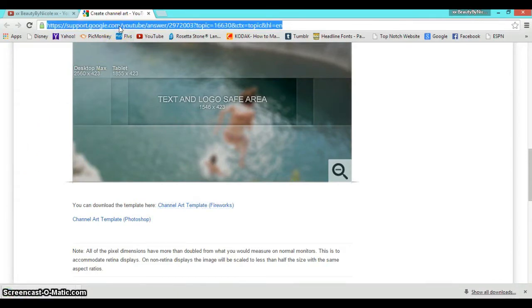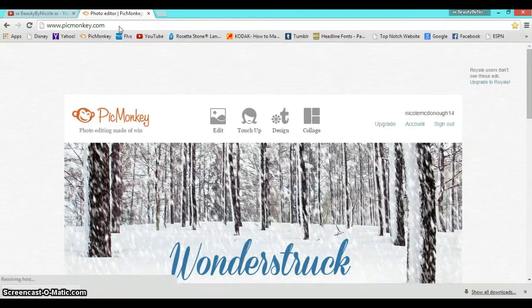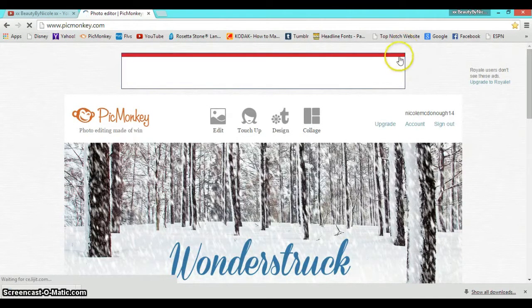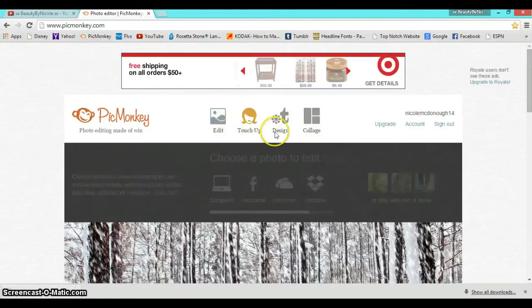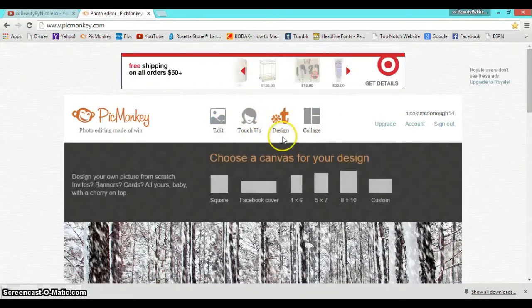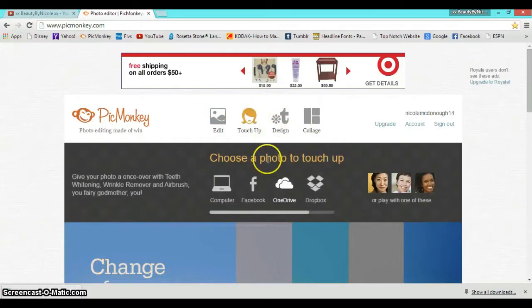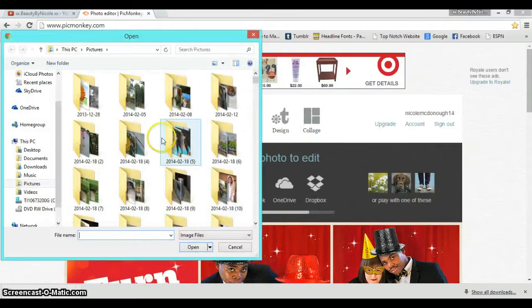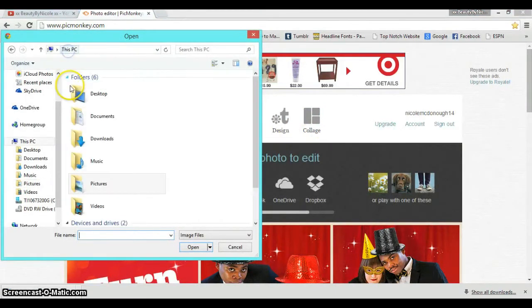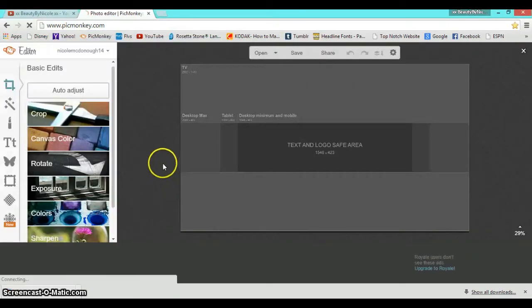So while it's downloading, we can simply go to picmonkey.com, and that is what I use to make all of my thumbnails and channel art. You should be very familiar with these different buttons. You can make clear designs by themselves, do some touch-ups, do collages, and also just edit a regular photo. So we're going to go here, and it went under here, so we're just going to click on that and open it up.